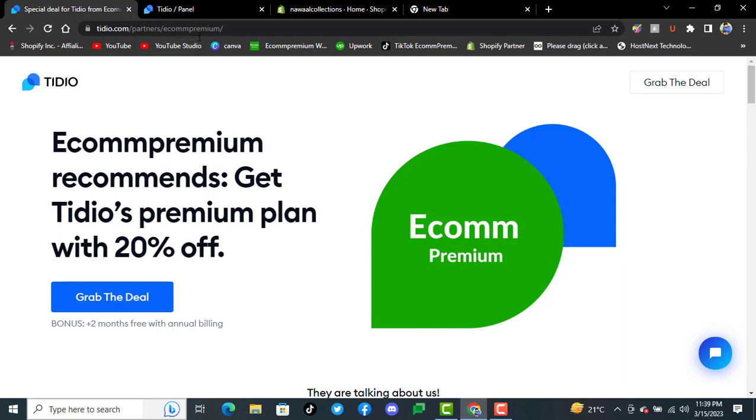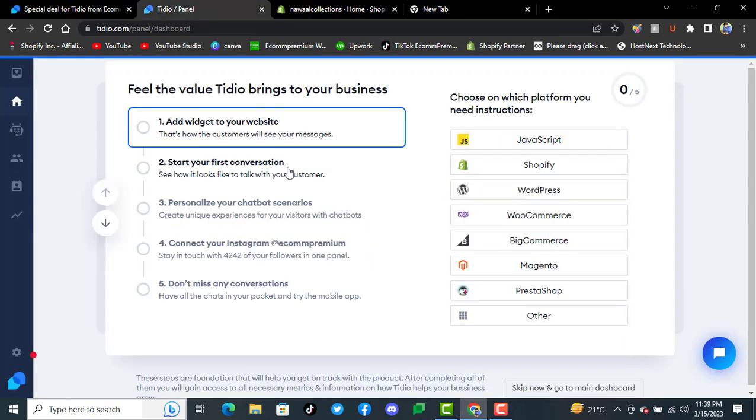After clicking on it and installing, you will see this type of dashboard. In here, we're going to be integrating Tidio chatbots. You can integrate it with any platform you are on, but today we will be showing a live tutorial on how to integrate it with Shopify.